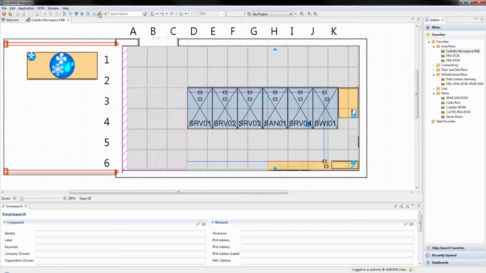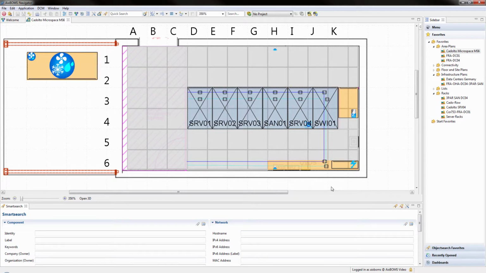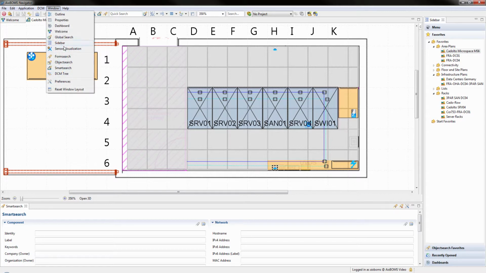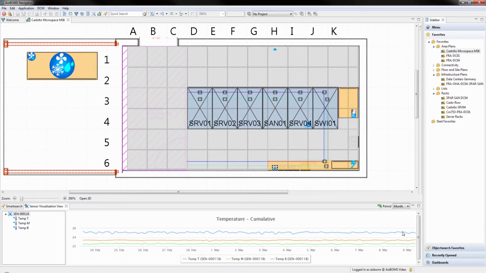Use our Smart Search tool in order to, for example, locate the distribution cabinet which contains a server with a specific hostname. If you are interested in the graphical display of measured data directly from within the area plan, locate the object from which the data is to be taken and open a dedicated graphical view in order to display data points and trend lines. This will work with all kinds of sensor data from any vendor.